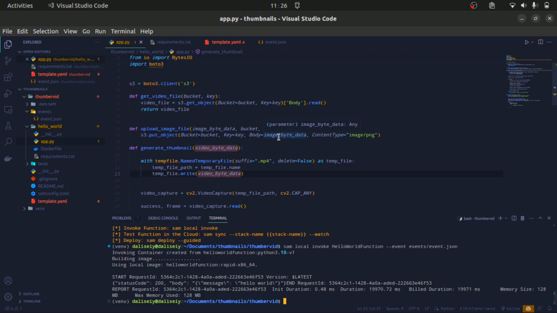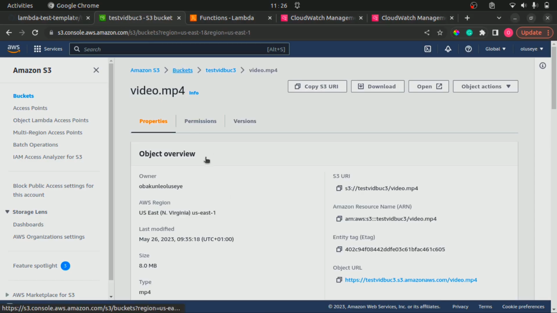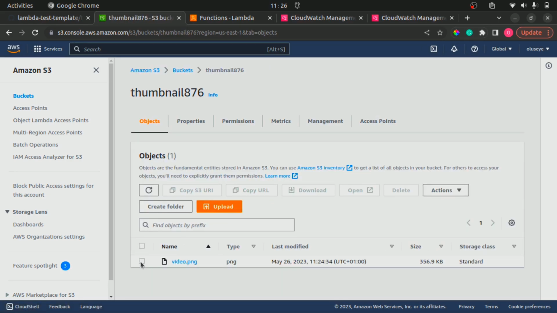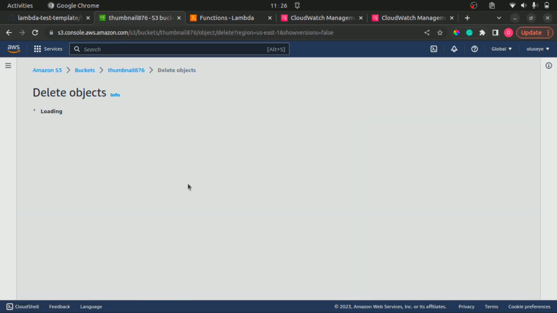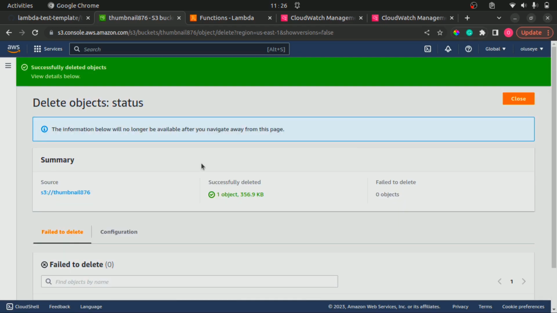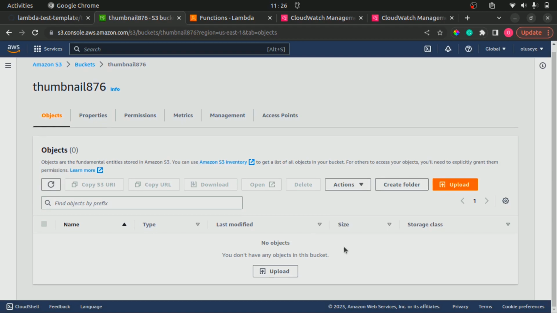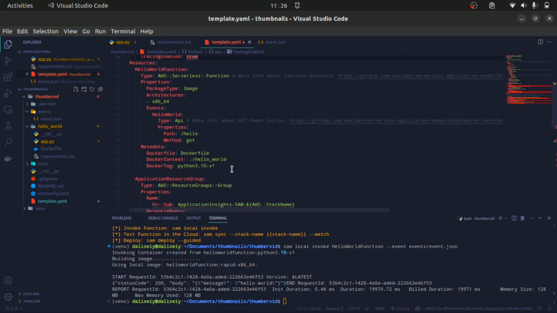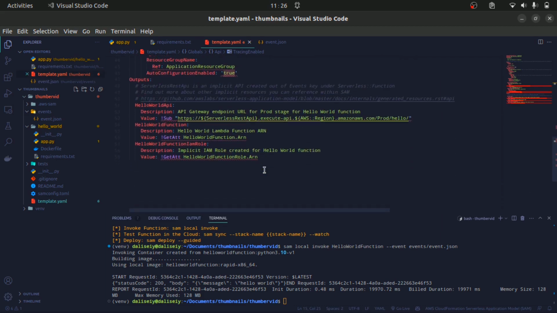For that, I'm just going to try to deploy my Lambda function right now. I'm going to take this video out. I'm going to go to my thumbnail bucket and I want to delete this. I don't want this video anymore, so permanently delete. So delete objects. That means we have an empty bucket now. To deploy our application, we'll need to customize this template YAML to work with us.